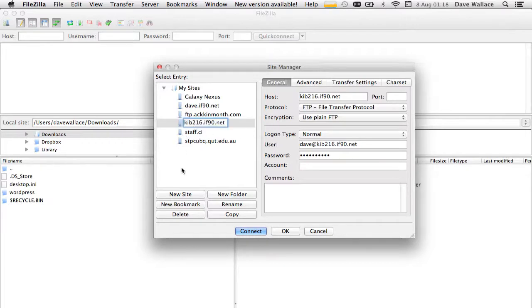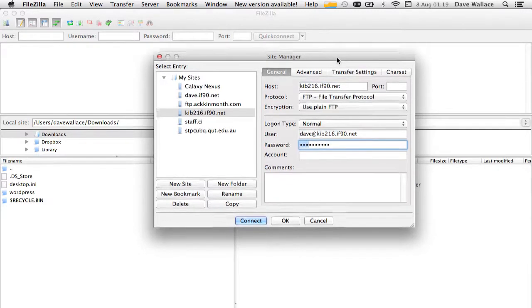So I've set up a site here, and I've given it a name. I've just given it the same name as the domain name of my site, and then I've entered in the details that relate to what I just set up. So my host is generally the same as your domain name, unless you're given something else specific in your setup email. And then my username that I created there, and the password that I created in my cPanel. Okay, and that's pretty much all you need to set up.